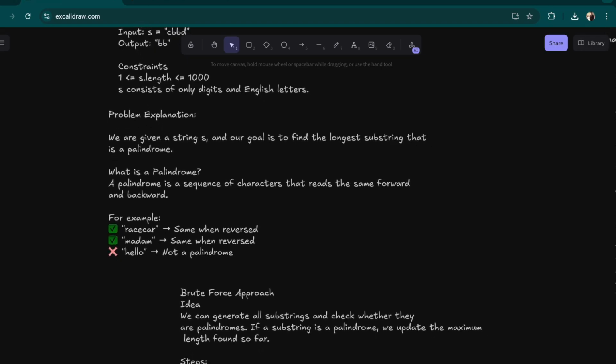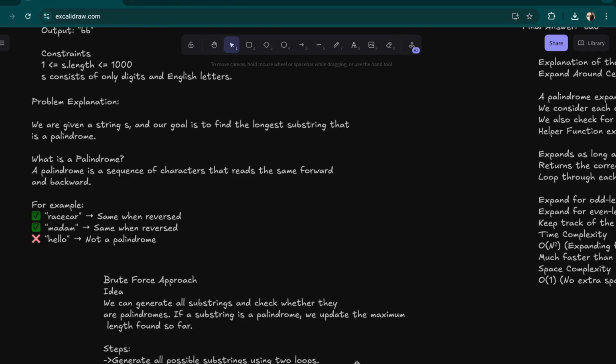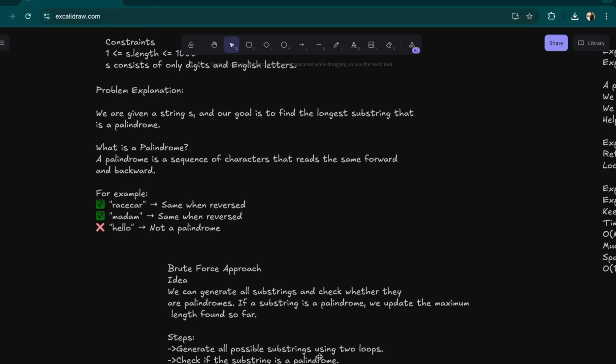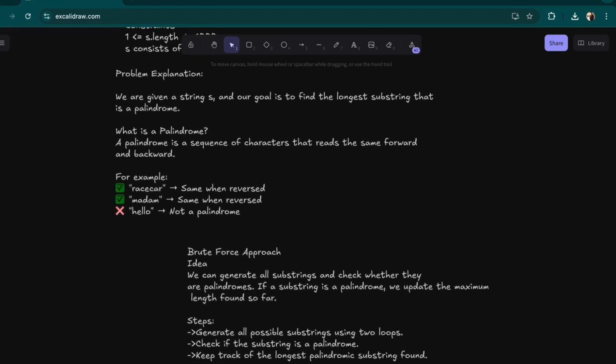We will generate all the possible substrings using two loops, like we do in all the problems. One is the outer for loop, another one is the nested for loop, right? Then we have to check if the substring is a palindrome. We have to write the condition for the check. If the substring is a palindrome, we have to keep track of the longest palindromic substring found.